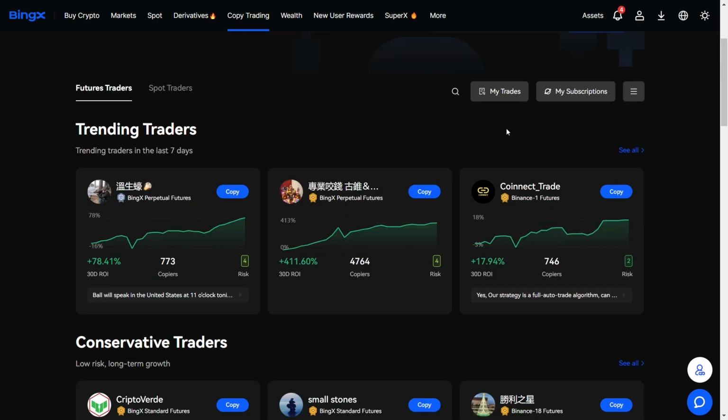And then if you have any trade history on crypto trading on BingX, you can click this My Trades button to take a look at your previous trades, and you can manage your own subscriptions. I mean, you can increase your elite traders count using the My Subscriptions button.